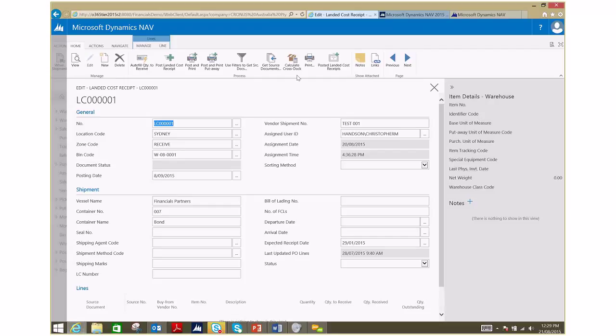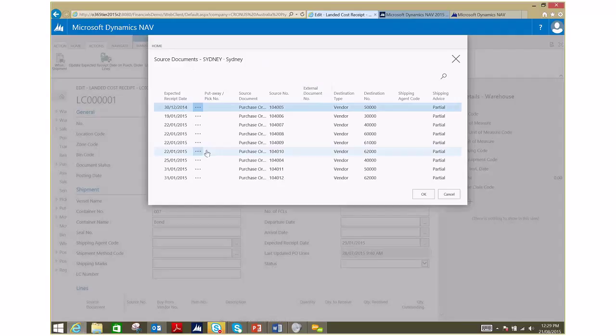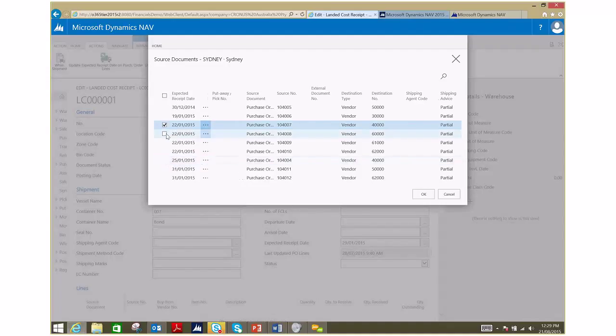Now, what usually hurts people in this regard is being able to enter this information easily. It does look a bit complicated, doesn't it? All we have to do for that is actions and get source document. I want to grab the ones from the 22nd of the 1st. Just grab those multiple documents and the 25th.